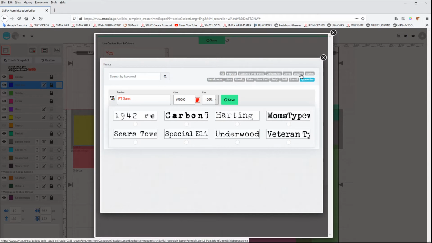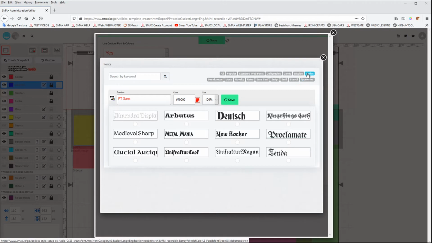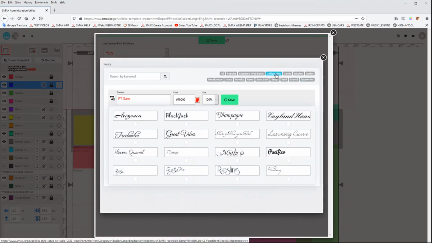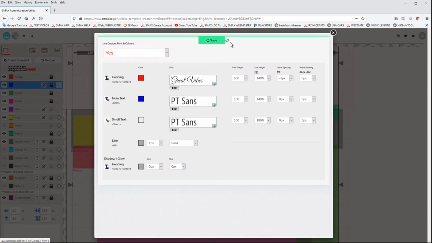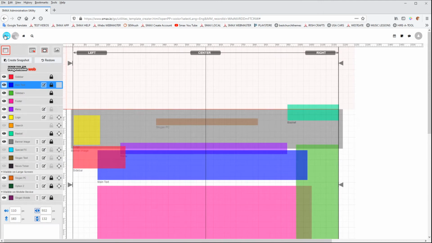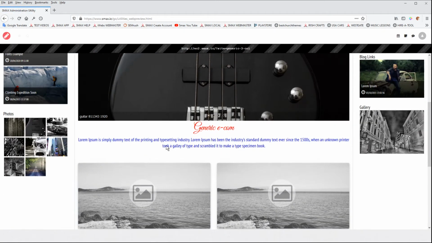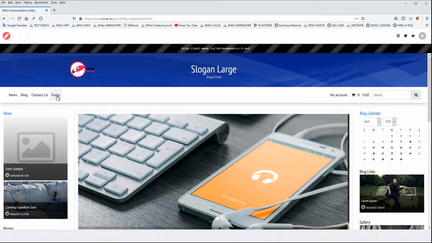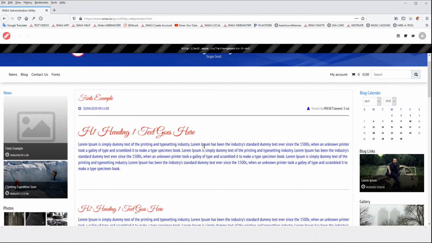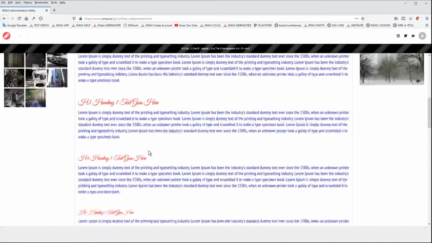Let's go for a Gothic font. No, we'll go for a calligraphic font. Let's go for this one, Great Vibes. So now let's have a look to see what that's going to look like on our site. Great Vibes. Let's see what happens. Here we go. So let's go to our font page, and there's our text there.